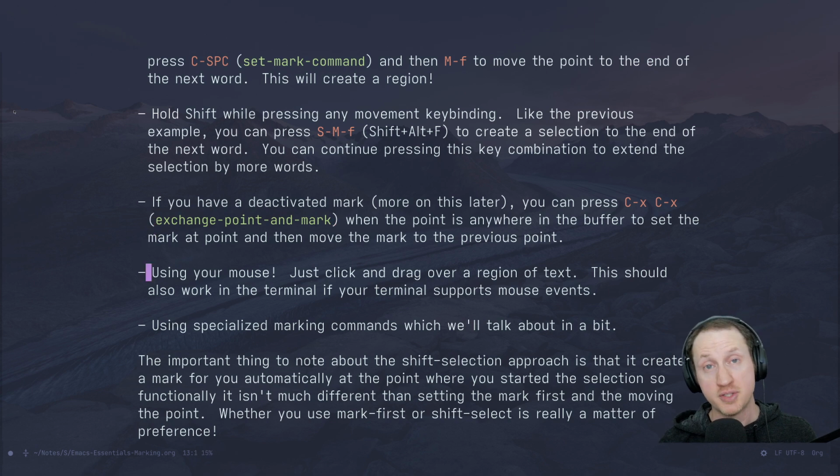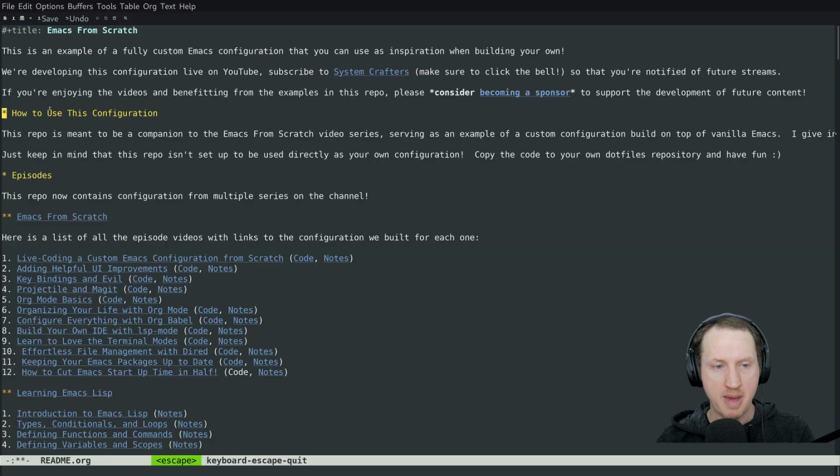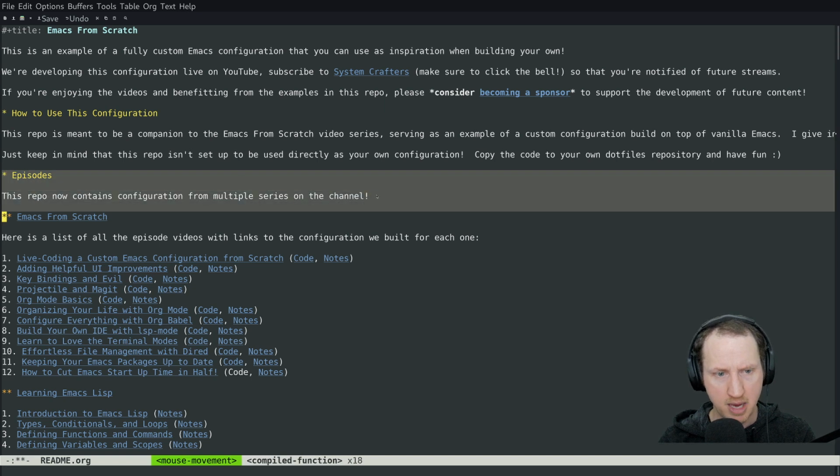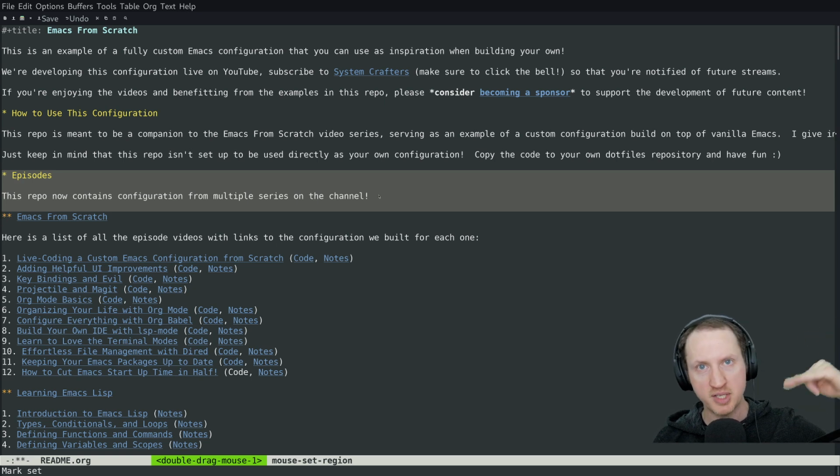Also, you can use your mouse to create a region. I think that this automatically creates a mark. So if I were to select this whole text here, if I click into this buffer and then just start dragging my mouse, it will create a region, basically. It will create a mark at the first point where you click the mouse, and then it will move the point to anywhere you drag the mouse to. So now you've created a region just using mouse click and drag.